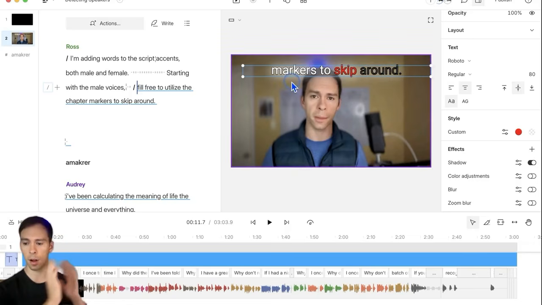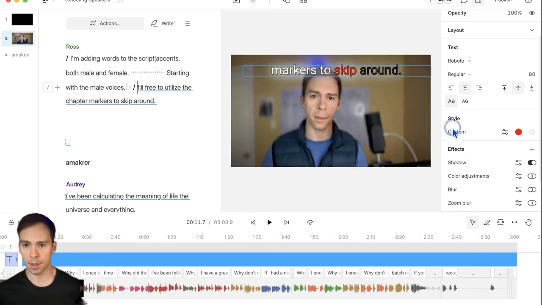And then the already said words are white. Markers 2, skip is my active word, and around is my future word. Okay, and so those are called style. The style is the effects that we have on our captions. So those are currently the custom one.